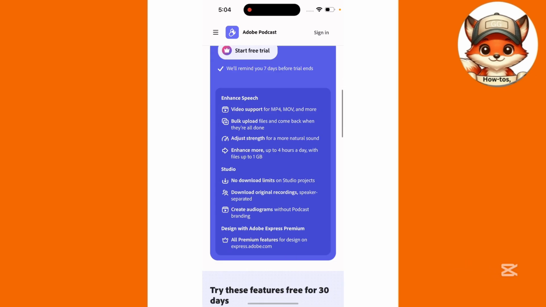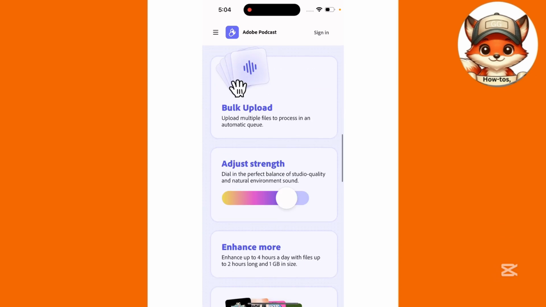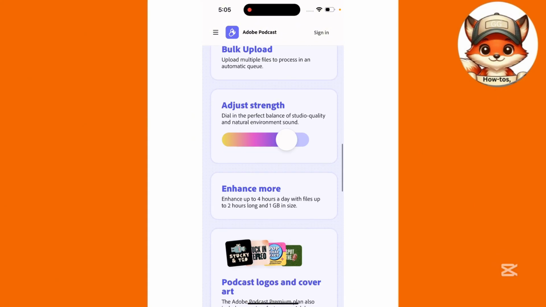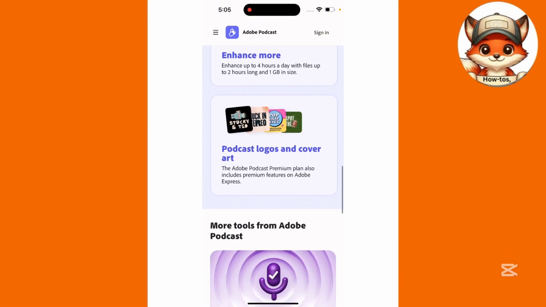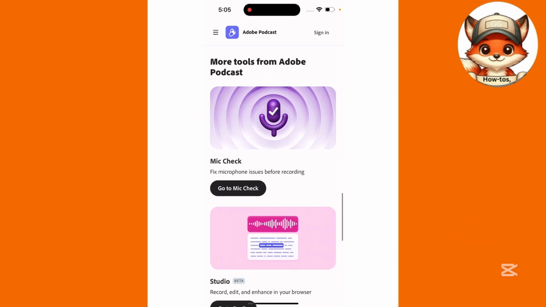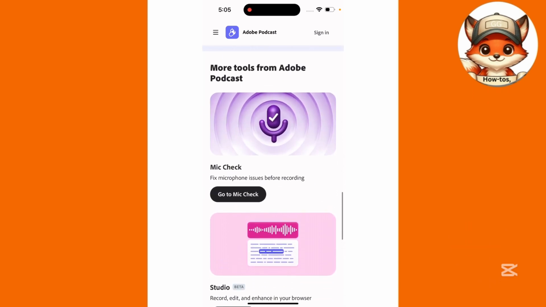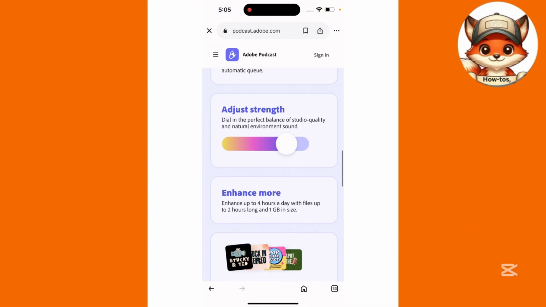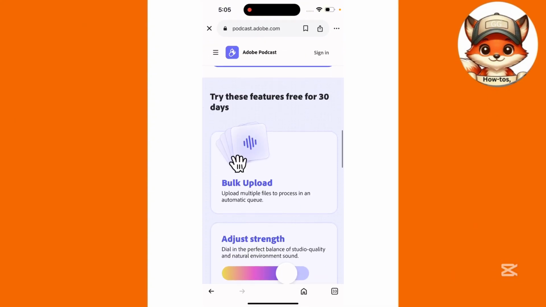Now let me show you guys other features. Now here you can see many other features. Here you can bulk upload many files, and here you can also adjust the strength, and you can also enhance your voices. So basically here you can also make a podcast logo and cover. And here you can also check their mic check, and you can also see their studio. That's the other feature that this Adobe Podcast offers.